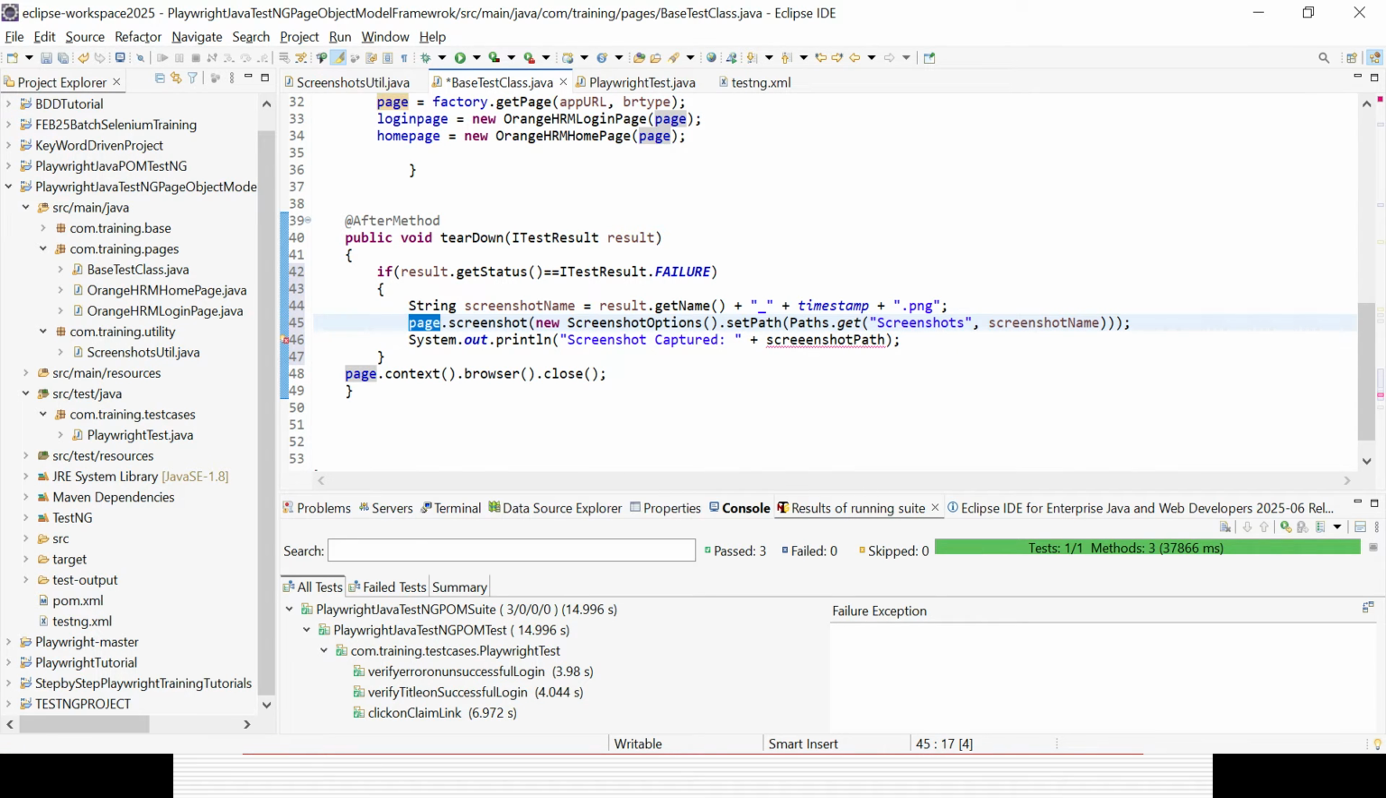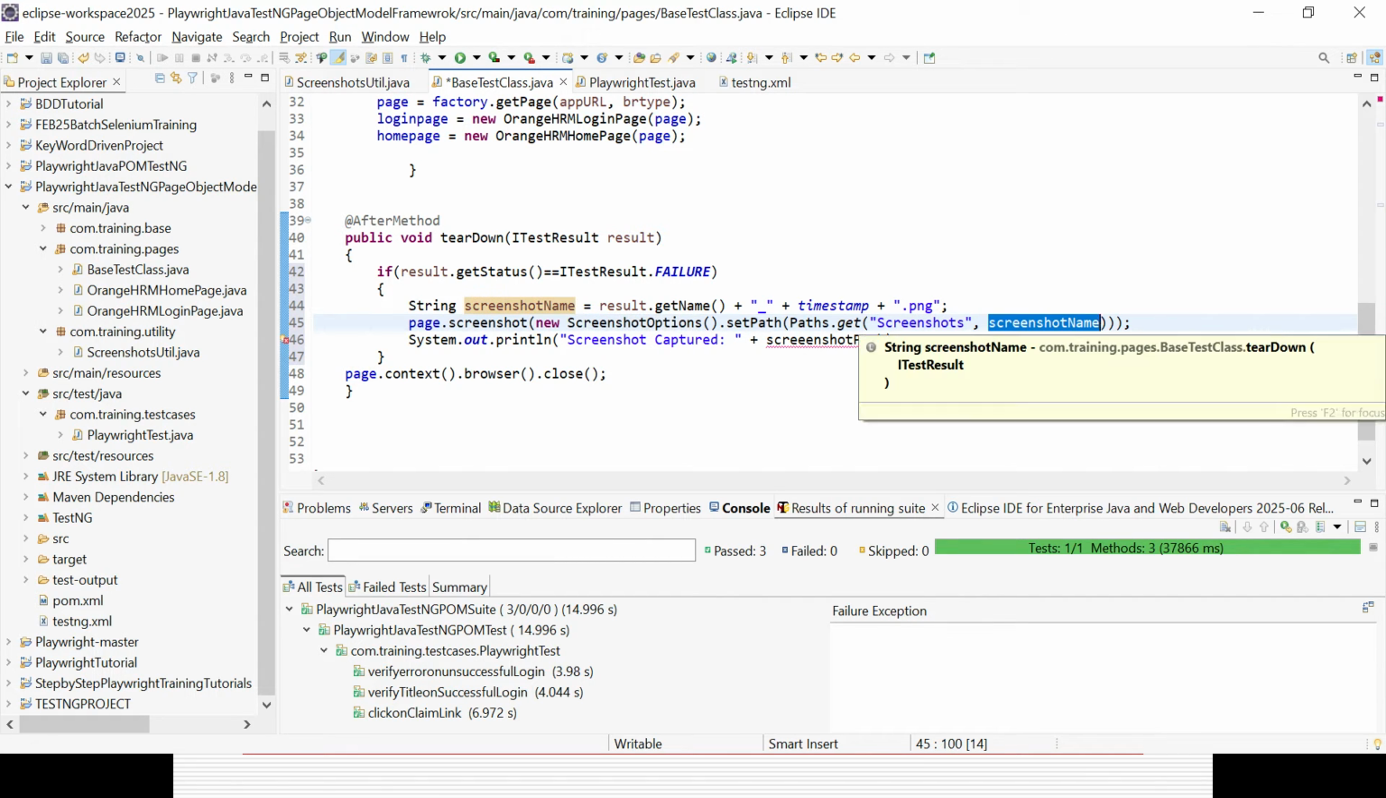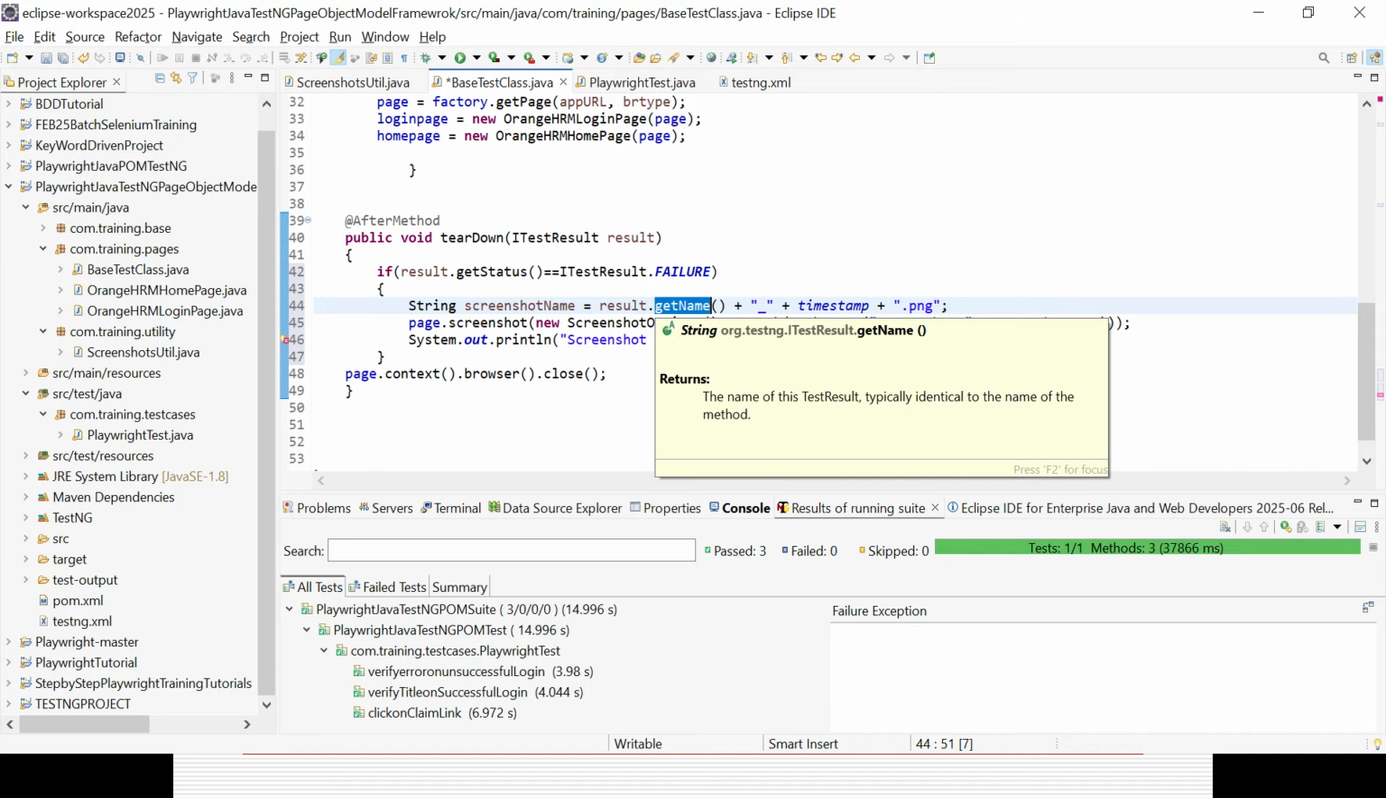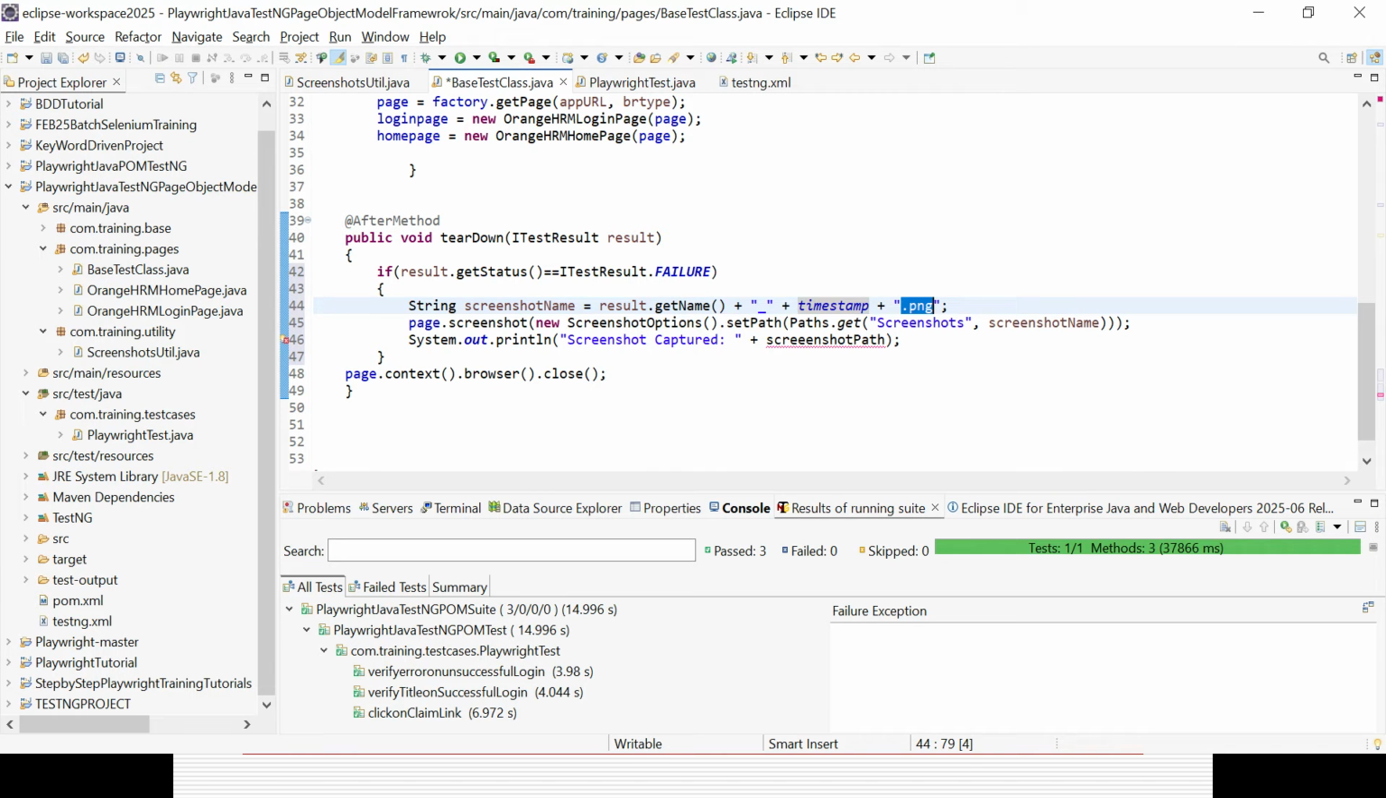So we'll be using the page.screenshot method, creating a new screenshot with setPath, Path.get. In this folder, this screenshot name will be created. Which screenshot name? result.getName will be coming, which is the test case name, whether the test passes or fails, underscore timestamp.png. I can change it here, screenshot name instead of screenshot path. I think that is good.